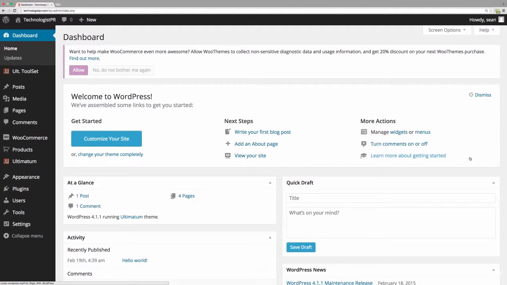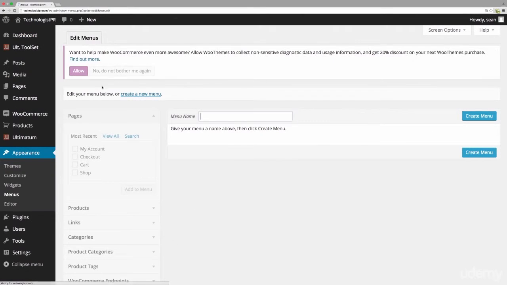Okay, so the next thing we want to look at is the menus. We want to make sure that we have a menu defined, and this is obviously going to be used in our header throughout the entire website. So again, all we want to do is go to Appearance and Menus, and we can see there we don't actually have one.